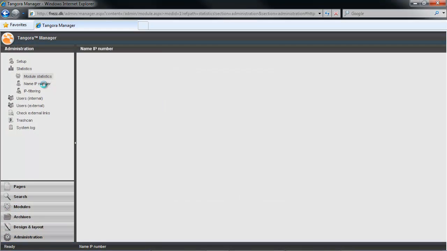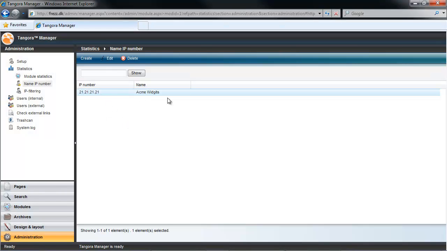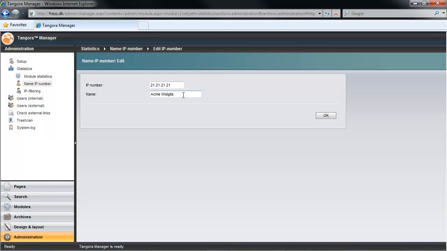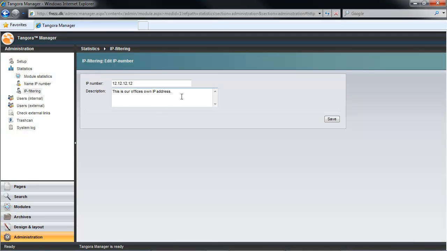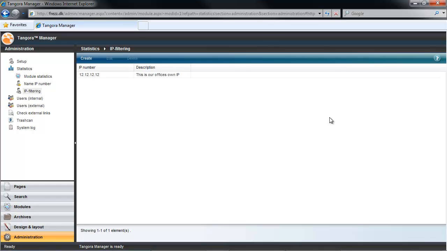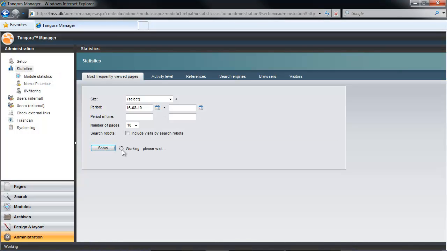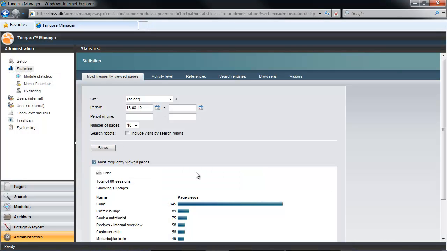Under Name IP Number, you could also name an IP address, if the IP address is, for example, a major customer. This could help you keep track of their activity at a glance. There's also an IP filtering area, where you can make exceptions of which IP addresses are logged. This is handy because you probably want to exclude your own company's IP addresses to get an accurate picture. So there's a lot of information available to you, and you will have noticed that there are various different approaches to the same data pool which can help you structure your analysis.